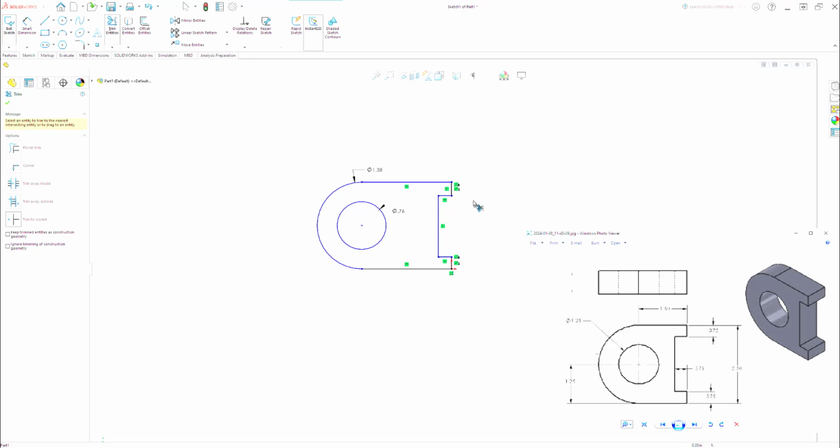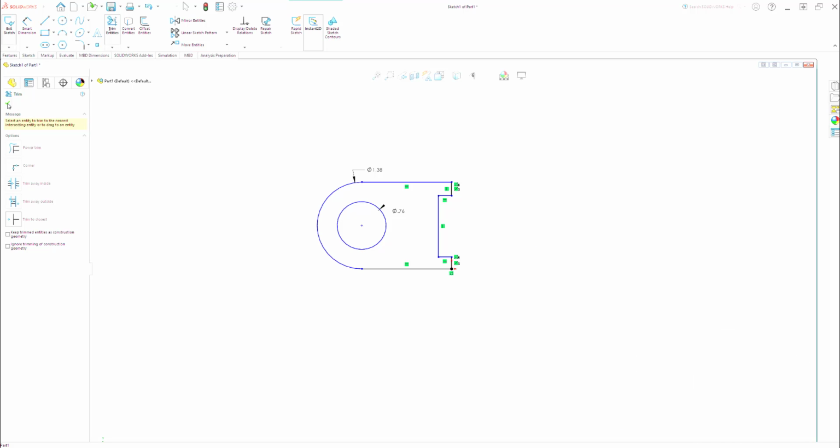Now that we've got the shape correct, we now need to add some dimensions, otherwise known as constraints. Couple of things first. If you hit the escape key, that guarantees that you're out of all these commands. We have to accept that trim, though, that we just did before we hit the escape key to make sure we're out. Now that we're out of all of our commands, we can start adding dimensions.